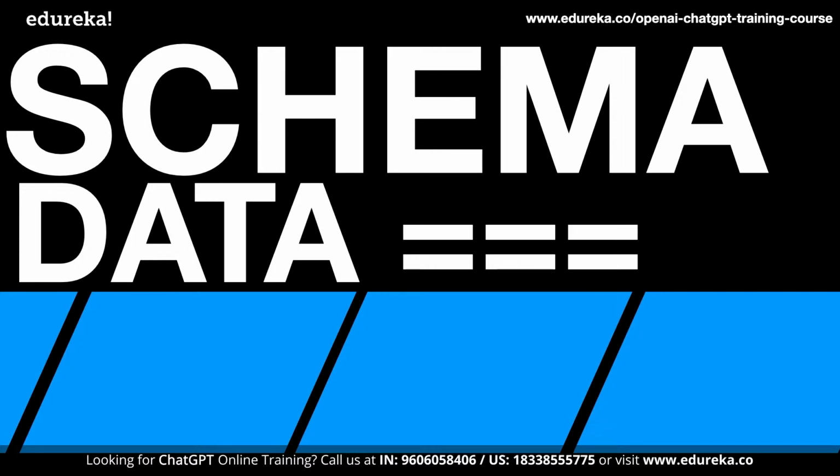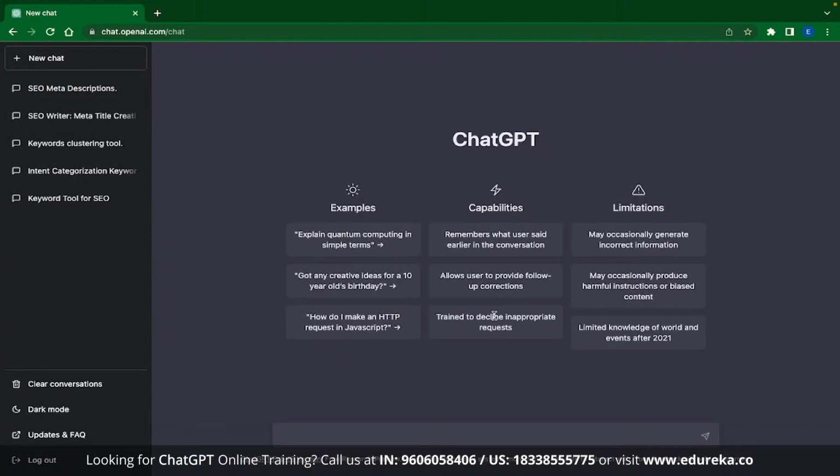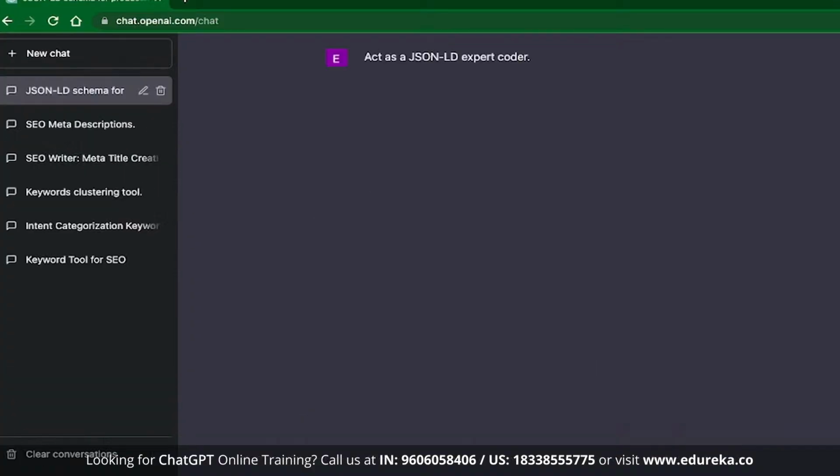But if for some reason you don't use WordPress or you have your own website, then you can use ChatGPT to generate this schema. The prompt for this is again put in 3 lines, and the first line is act as a JSON LD expert coder. Over here I've set the role as someone who can understand the JSON LD language. After that, I have told ChatGPT what I will be providing it. I will give you product pages.